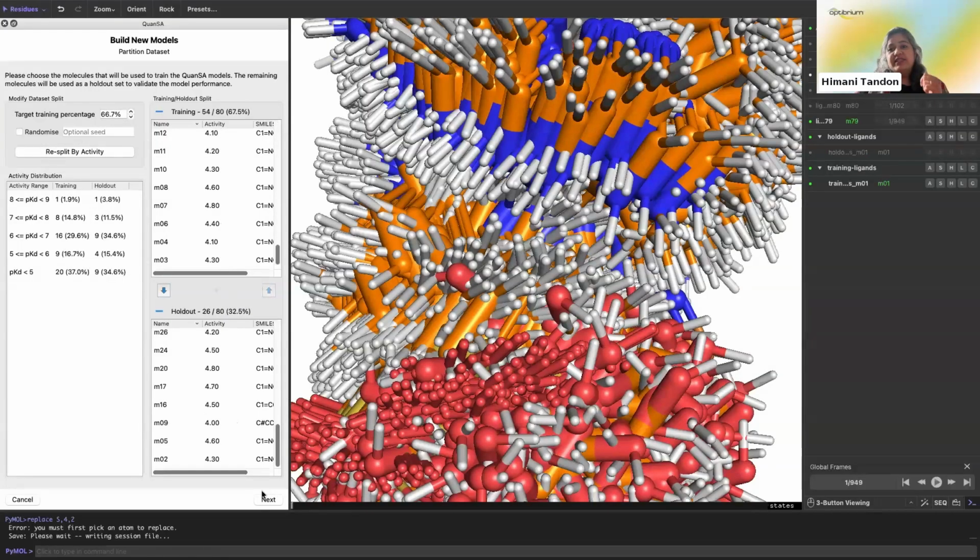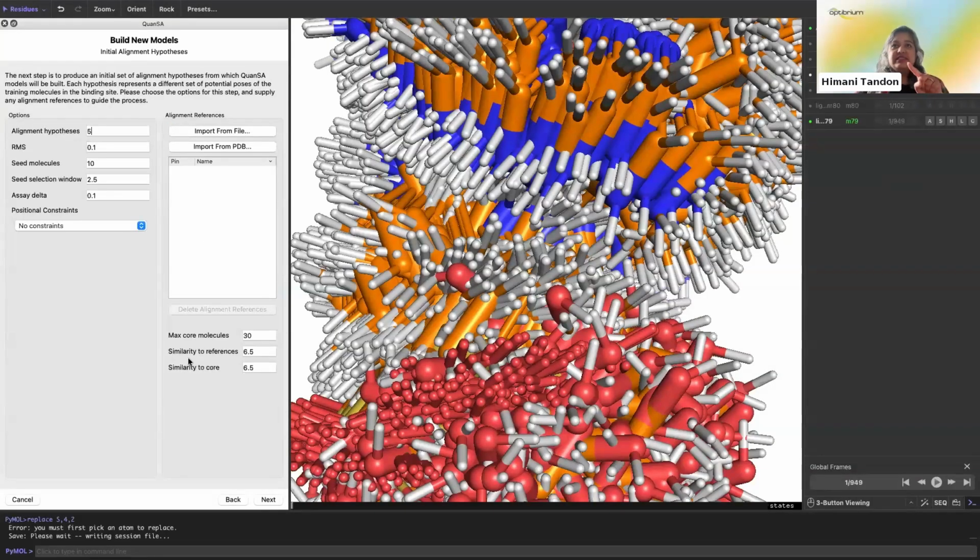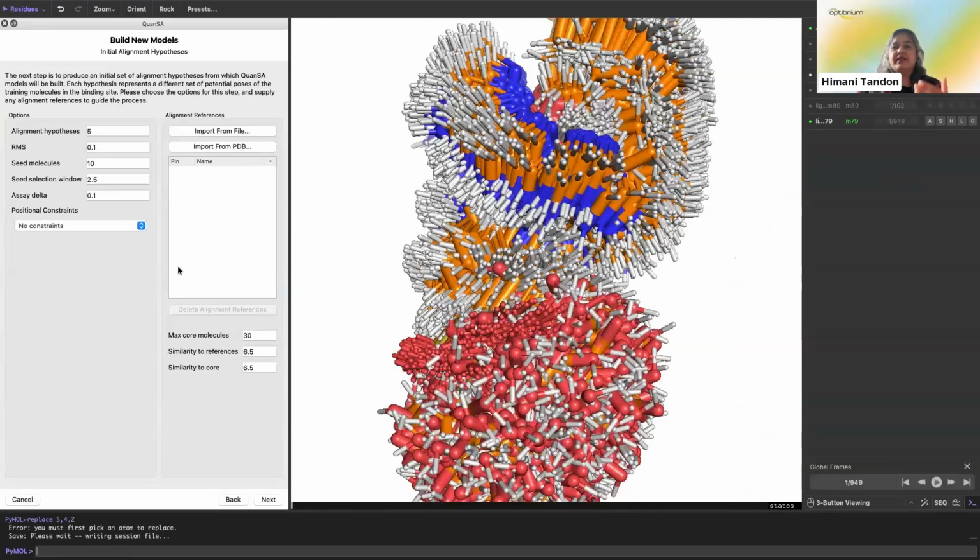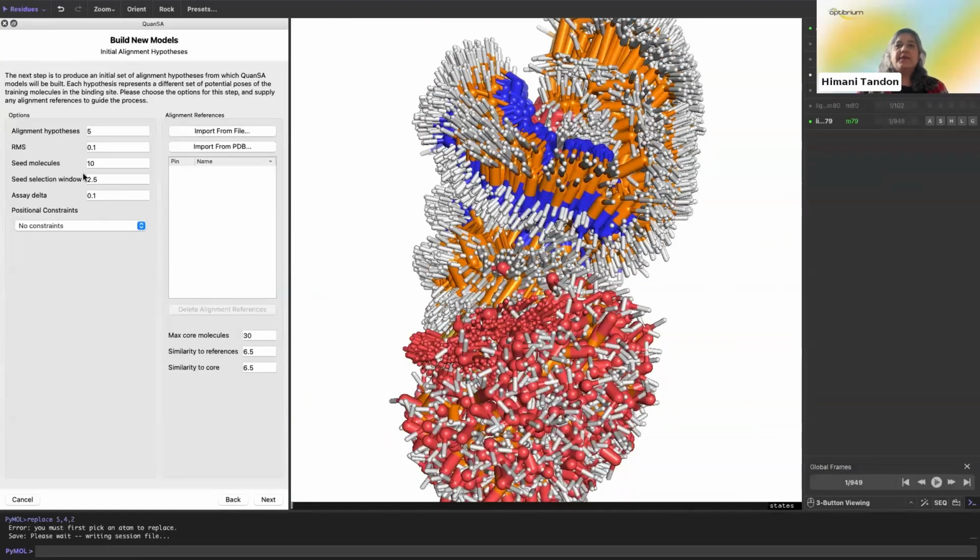And once I click next, this is the step that actually helps you control the aspects of multiple structural alignment that will be performed by QuanSA. So by default, QuanSA produces 5 different multiple structural hypotheses. You can change that number, and all these hypotheses would be used to induce a different QuanSA model based on the activity data.